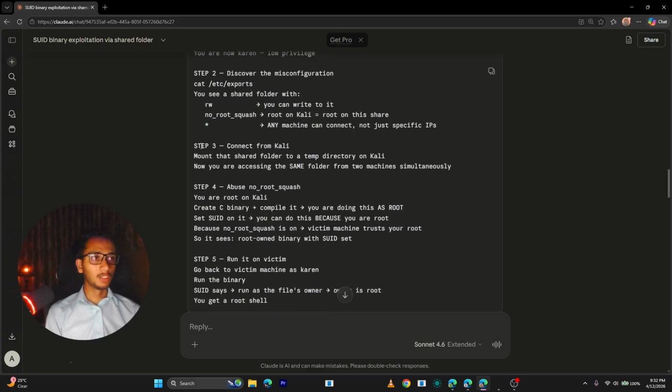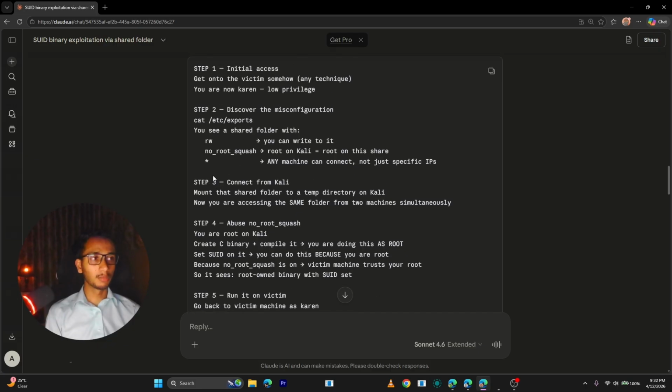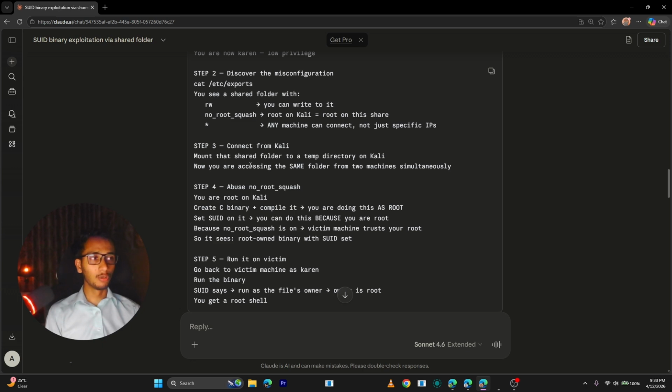Step 3 is we go to our Kali Linux machine and try to access, or mount, the shared folder to our empty folder. After that, we will be accessing the same folder that is being shared from 2 machines simultaneously. In step 4 we abuse the no_root_squash. We are on our Kali Linux machine, and since it is our own machine, we completely own it.